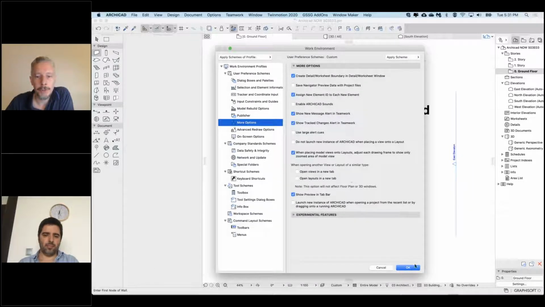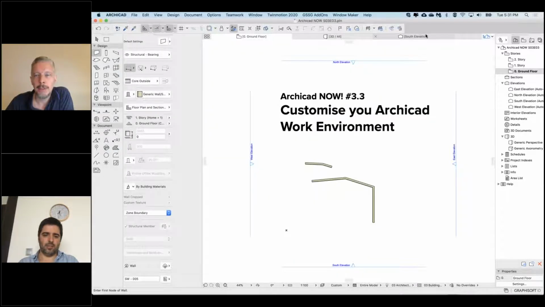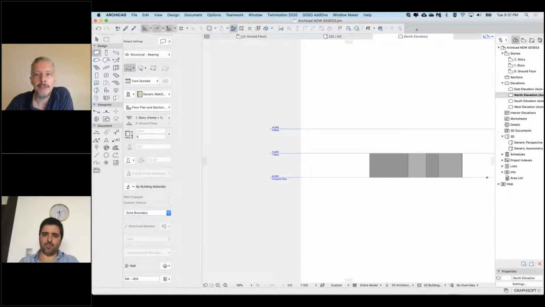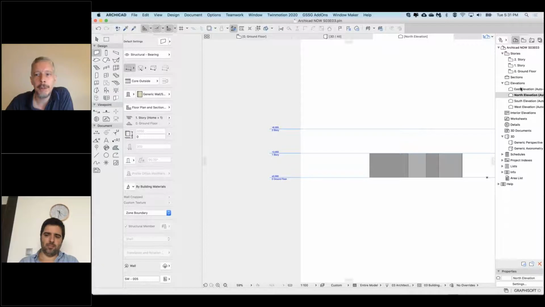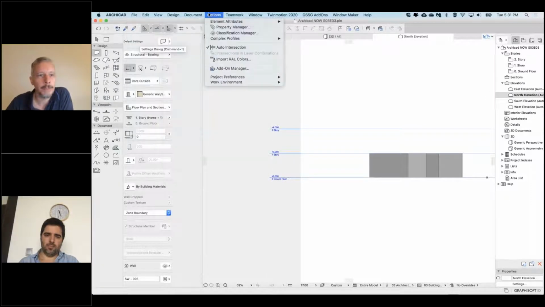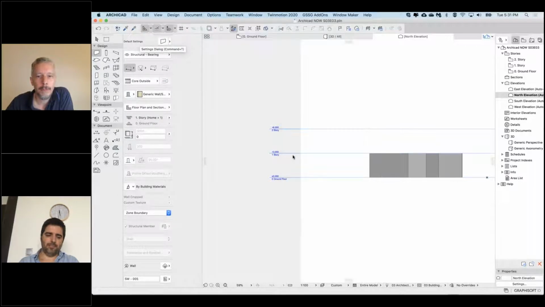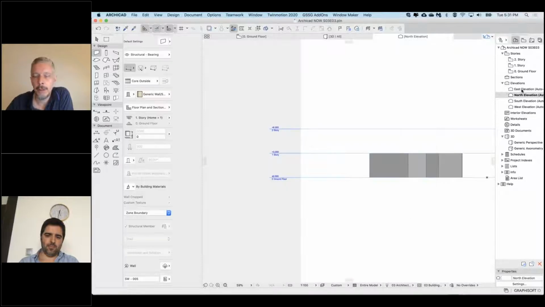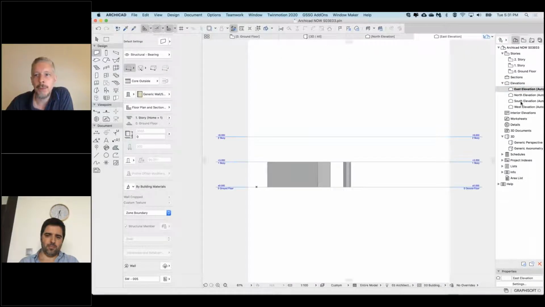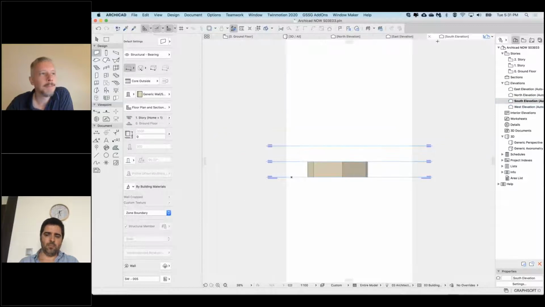So if I have these off, and currently I have a south elevation open, if I go to my north elevation, because it's another elevation, it will use the existing elevation tab that was there. So it doesn't create a new one. We can open a new one by right clicking and saying open in a new tab, but the default double click option will use an existing one. So if I say open in new tab and OK, and then open up east elevation, it will create a new tab, south elevation, new tab.